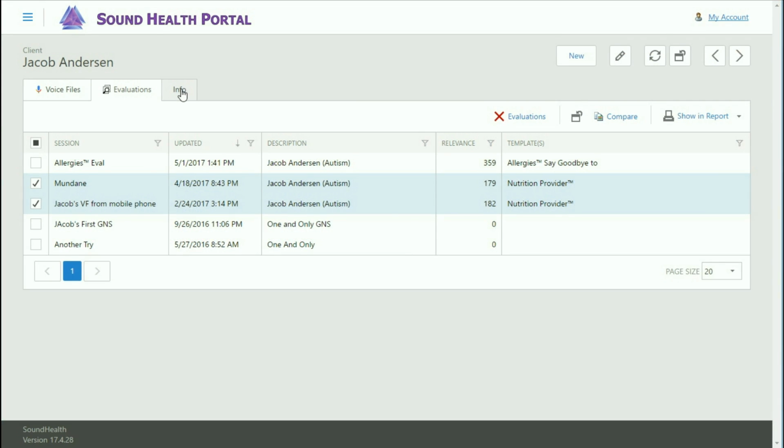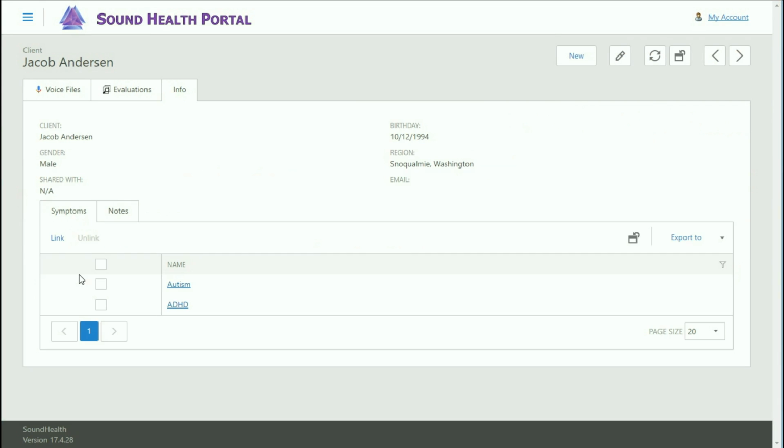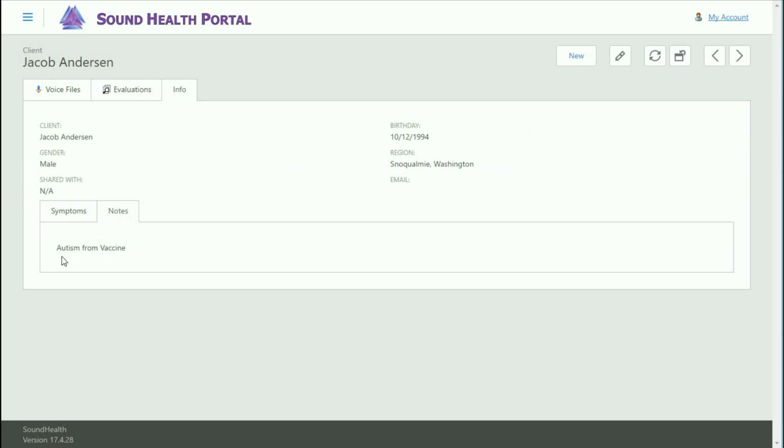Click on Info tab. Symptoms. If I select a particular symptom, I'm able to unlink that symptom, or I can link new symptoms to my client's folder. On the Notes tab, this is the information I provided when I created my client's folder.